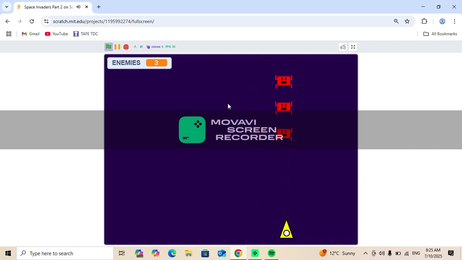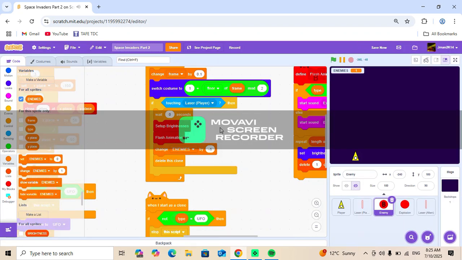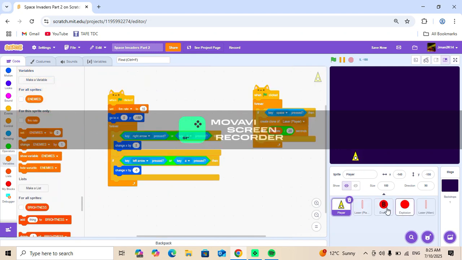Flash. Last one. Oh, there's one more. Oh, I've got hit by the UFO. Good thing we didn't code death yet. Okay, now to do the win.